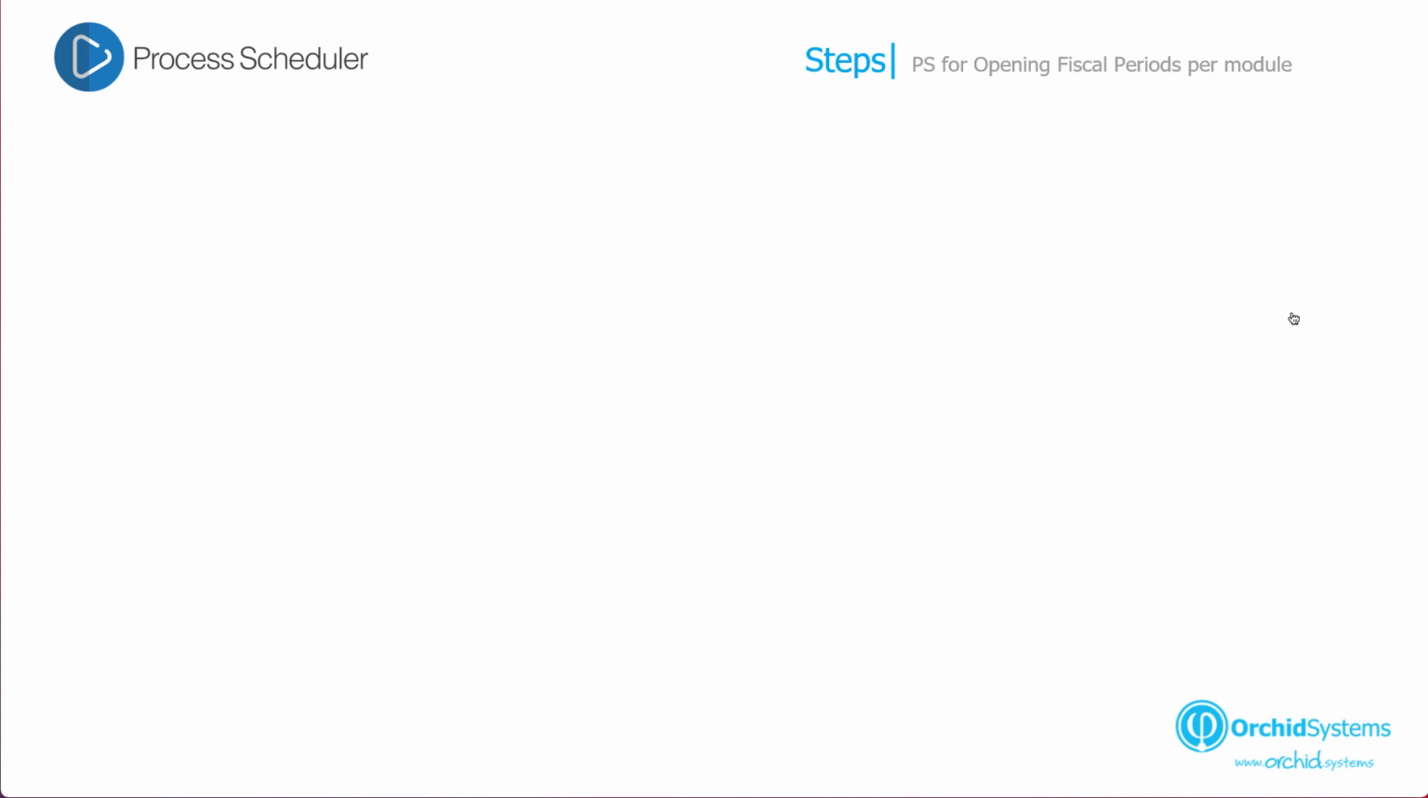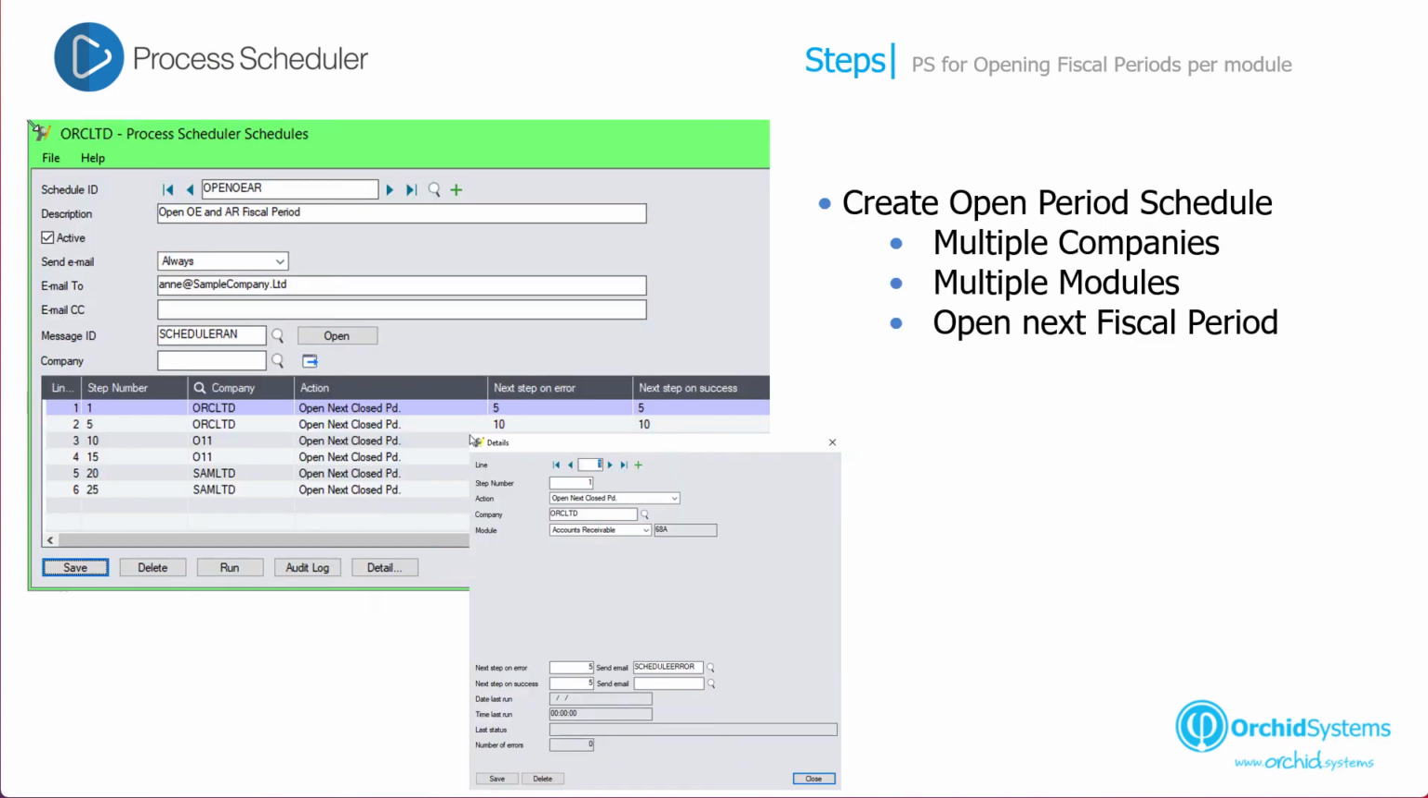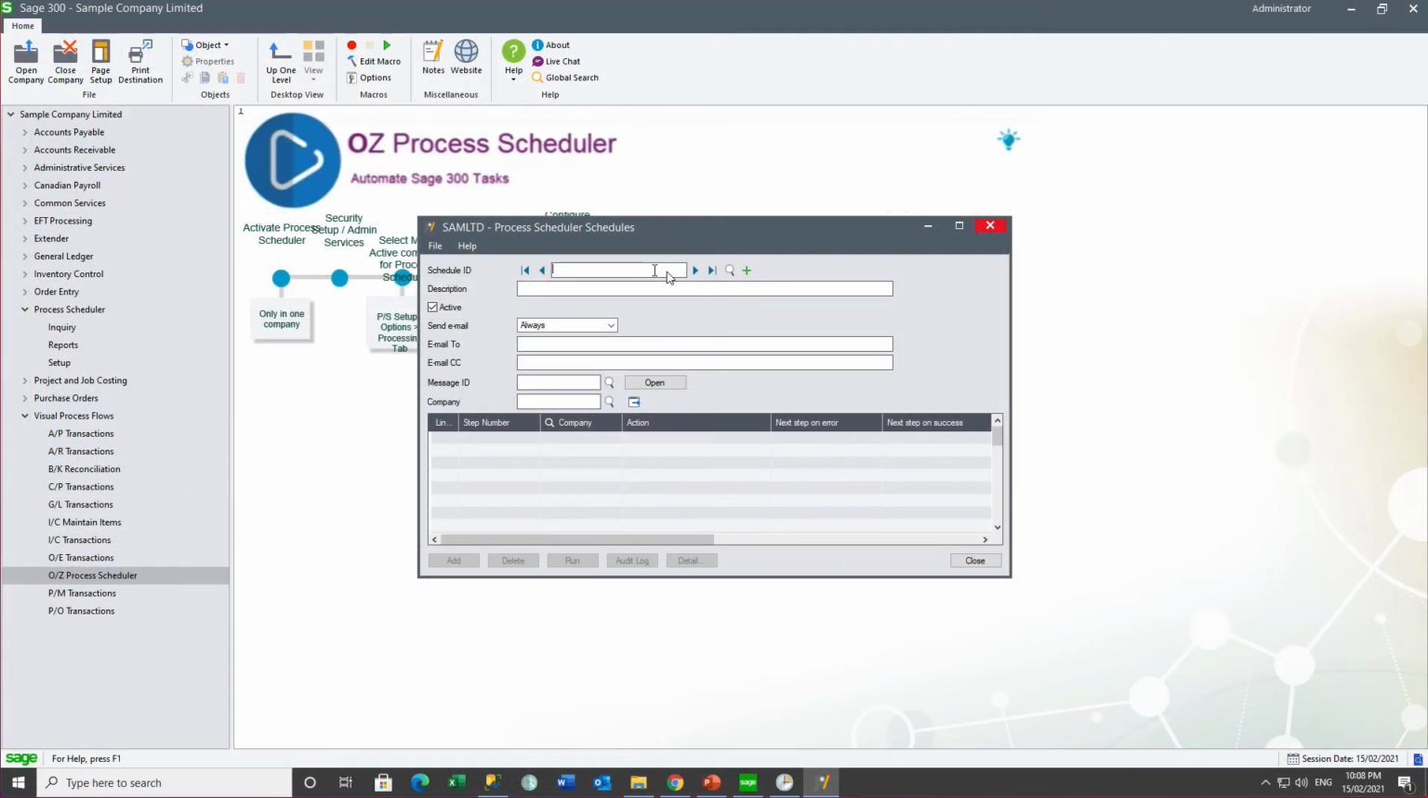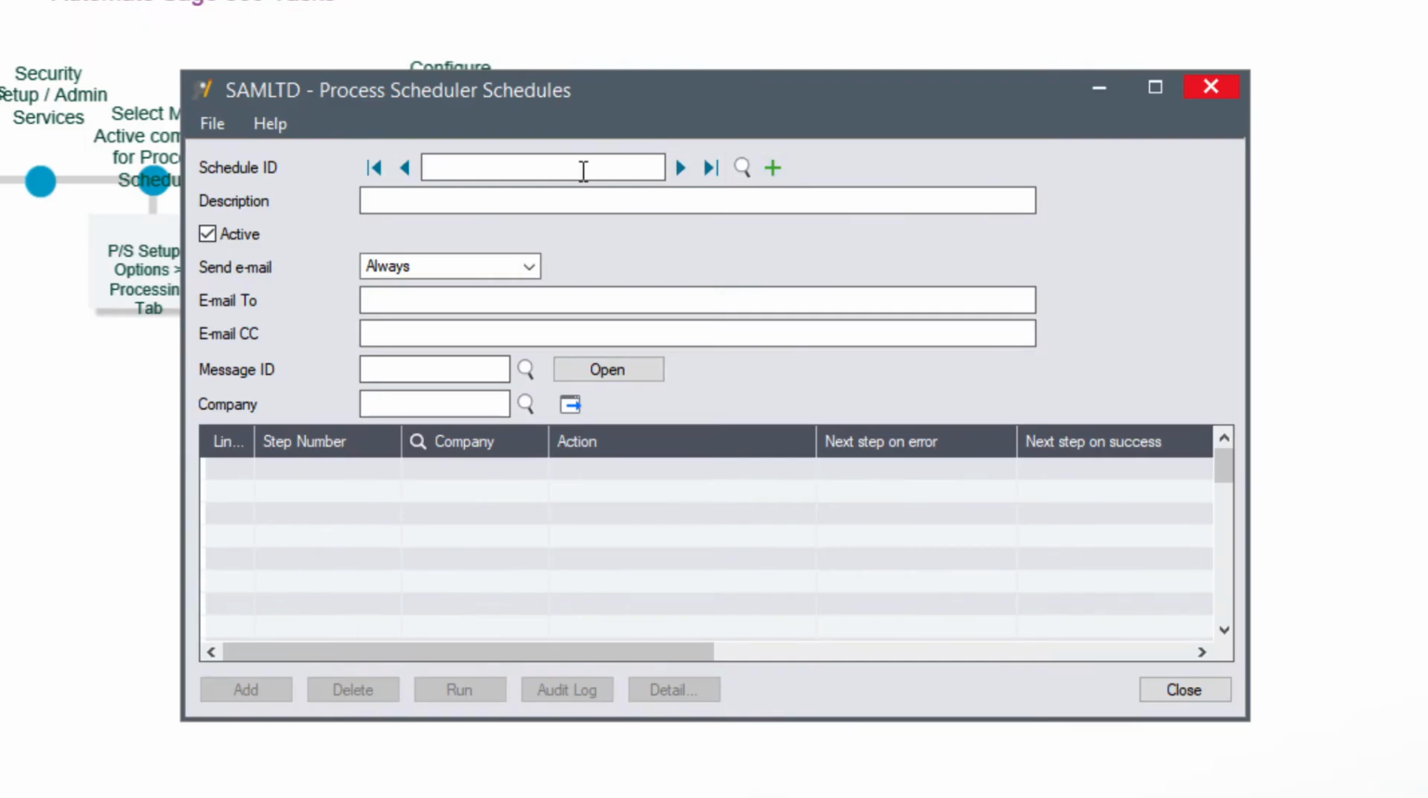We're now going to have a look at another schedule to open fiscal periods per module. The schedule is still going to run across multiple companies, and it's going to open multiple modules periods for AR and OE in all our 3 companies. We're going to create a new schedule. Called Open AR OE.